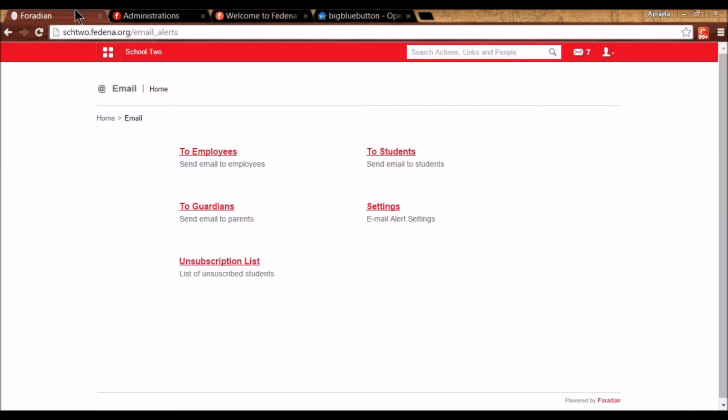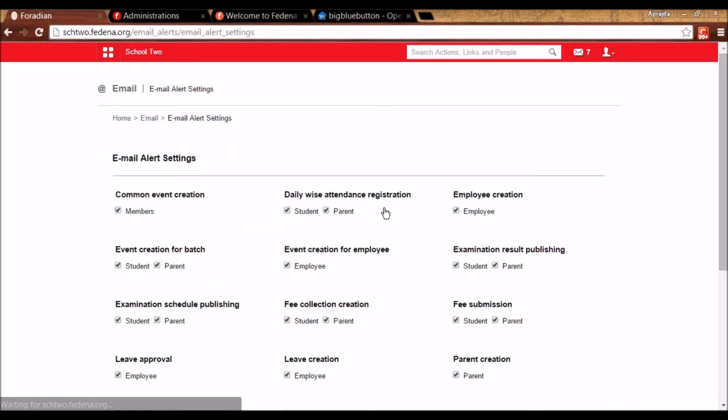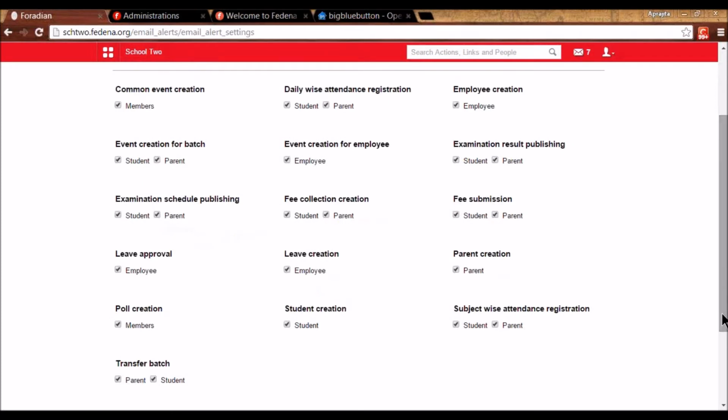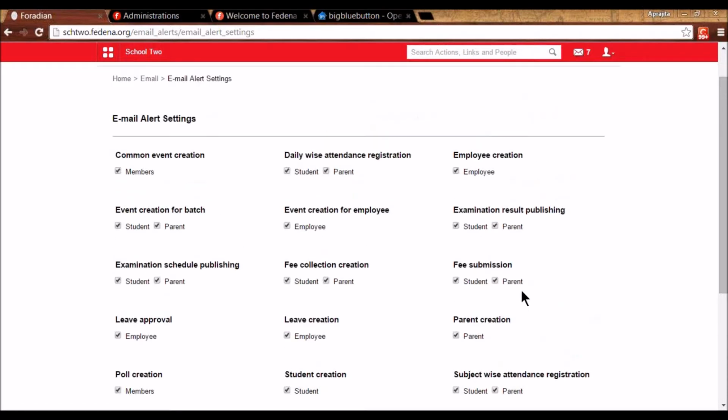Once I've done that, I can go to settings, and here I can enable or disable automatic email sending. All these options that you see here are where automatic emails are sent. Whenever a fee is submitted by the student or the parent, an automatic email will be sent. You can choose to send it to only one of the users by unchecking the option. You can do this for any of these options here. So this is for automatic emails.